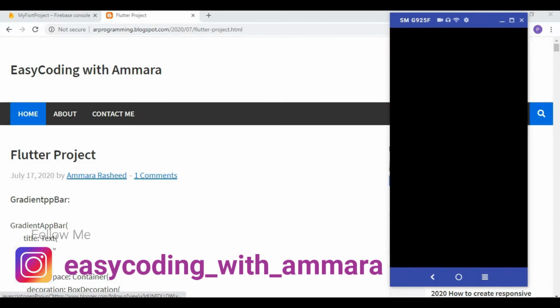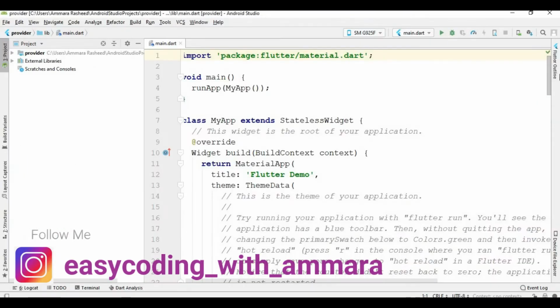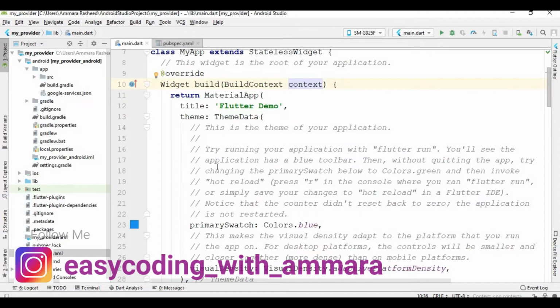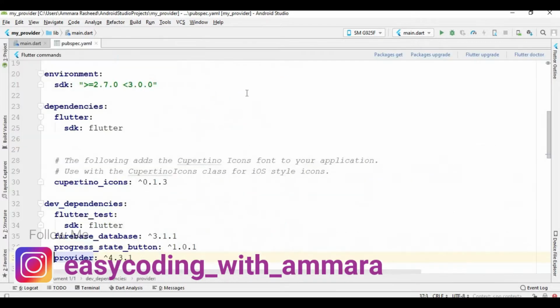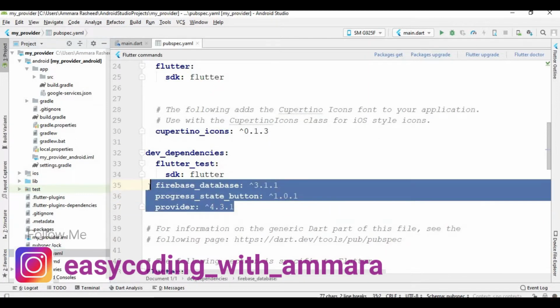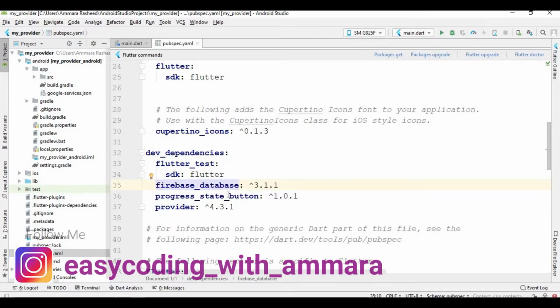So let's open Android Studio and start the coding. I created this project and connected it with the Firebase project. After that I add these three libraries here: one for the database, one for the progress button, and this one is for the provider. I also created a separate video for connecting Firebase with the Android project, and if you want that link, check the description box.